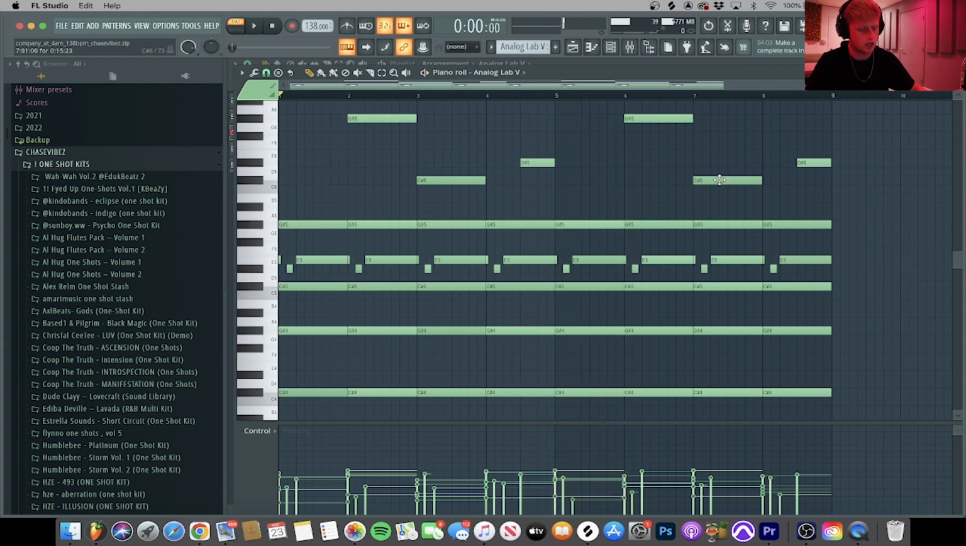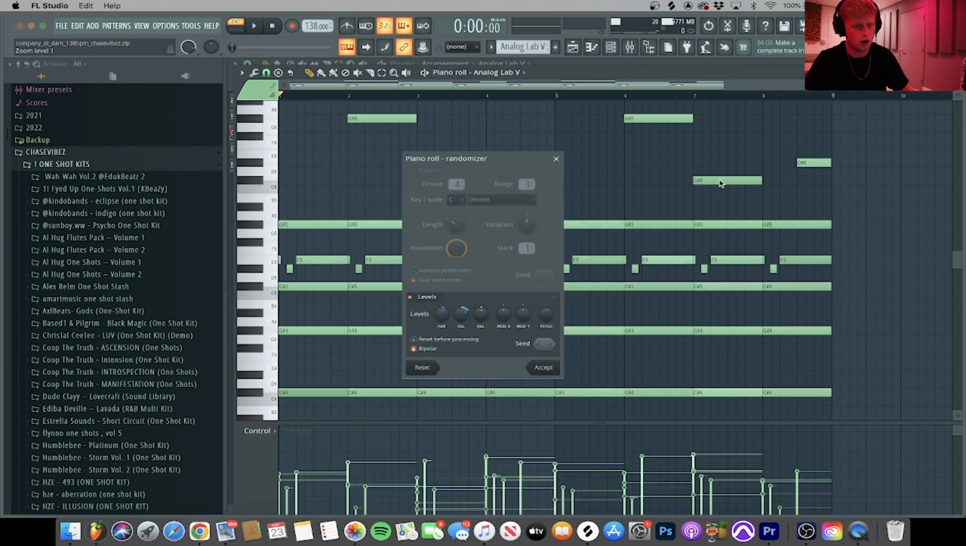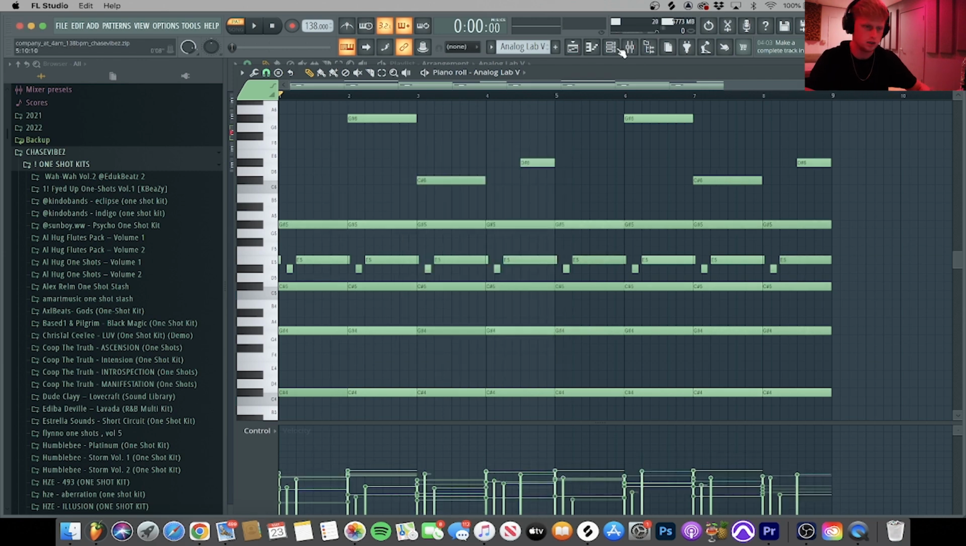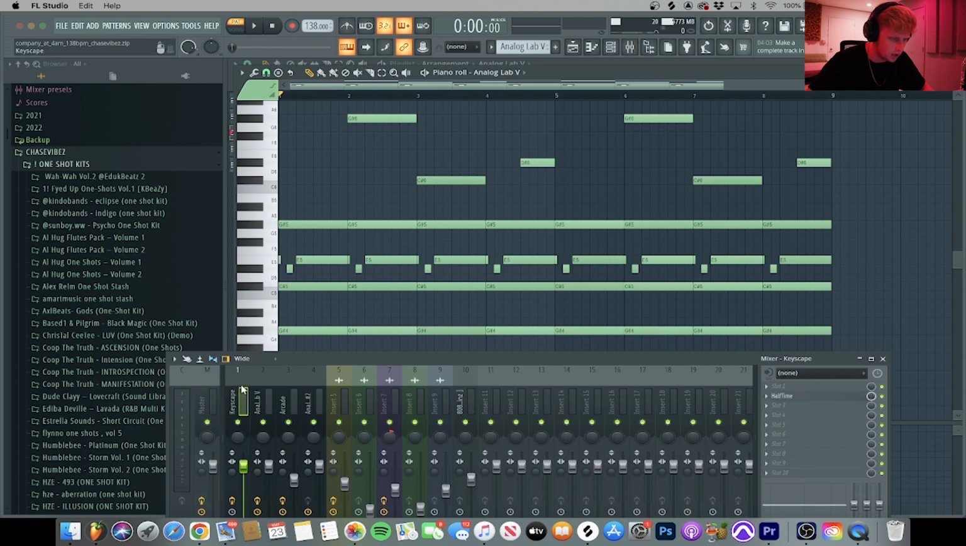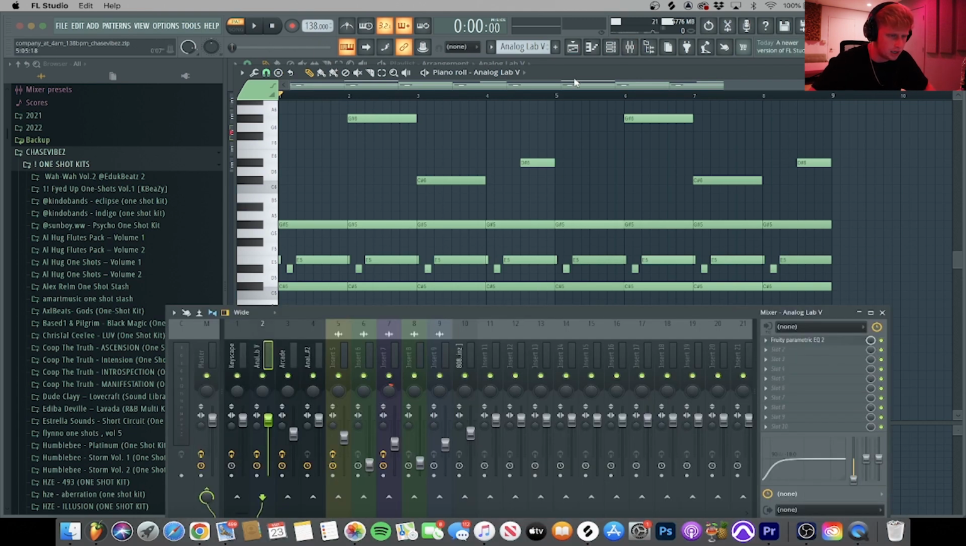And as you guys can see, I just did option R on Mac just to mess with the velocity down here, just to kind of mess with the velocity basically. And yeah, that was that.